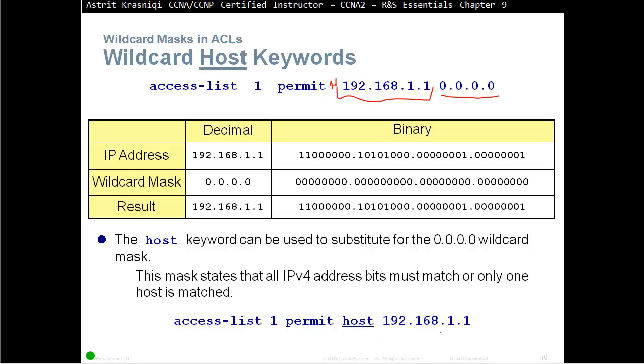So access list 1 permit, host first, and then the IP address of the host, instead of putting the 0.0.0.0. It's the same thing. You can do it this way, but this way it makes more sense when you quickly look at what you permitted. So the wildcard mask, again, if I just go here, see it's zeros and ones.